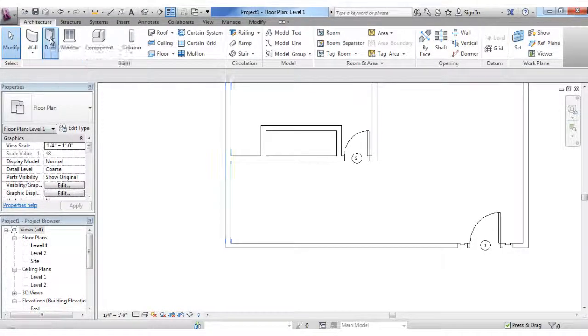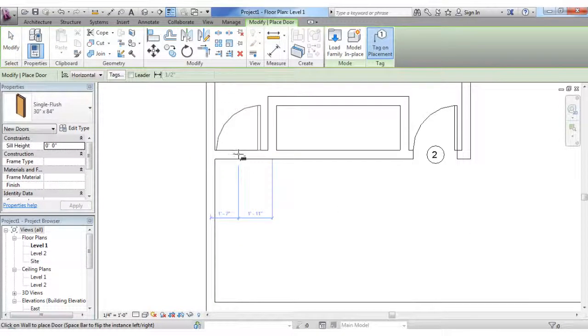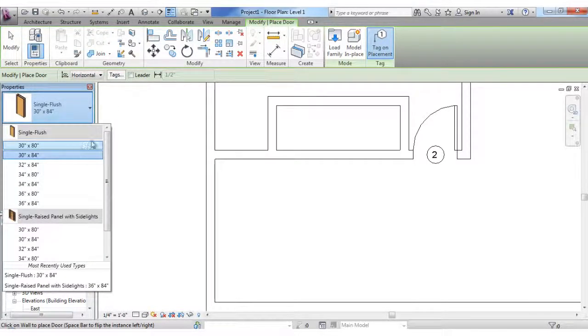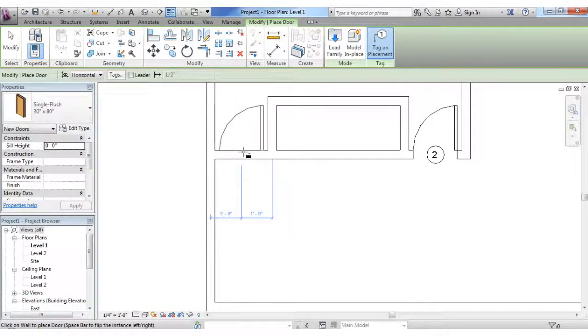Okay, so let's do a door that's going to go into what is going to be the bathroom space. We're going to have it open the same way so it doesn't interfere with the bathroom. It's not going to be the same height. It's going to be shorter. We'll go with 30 by 80 for this one. Okay, we'll use a shorter door. Those are less expensive. It's just going in here.